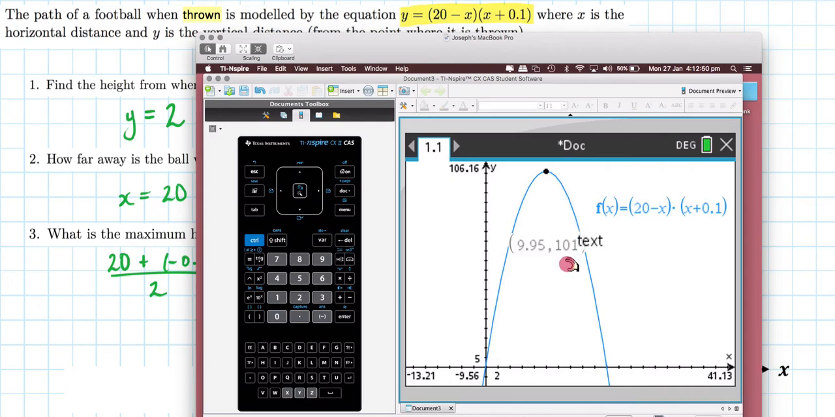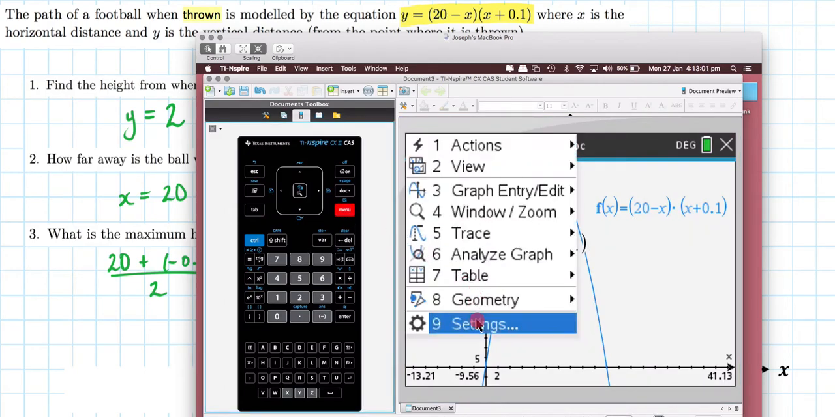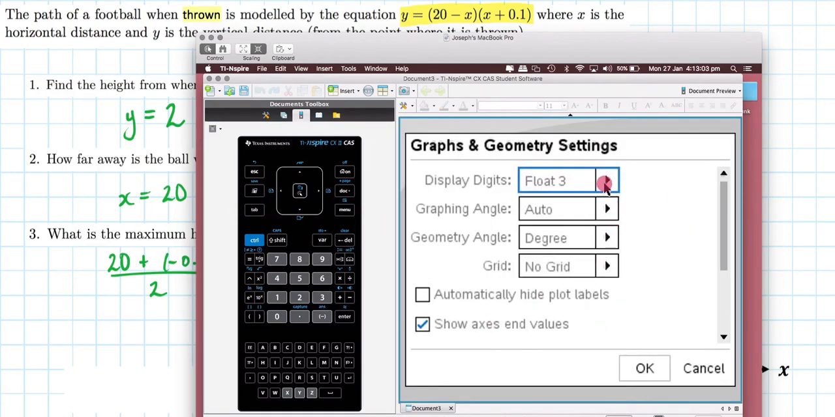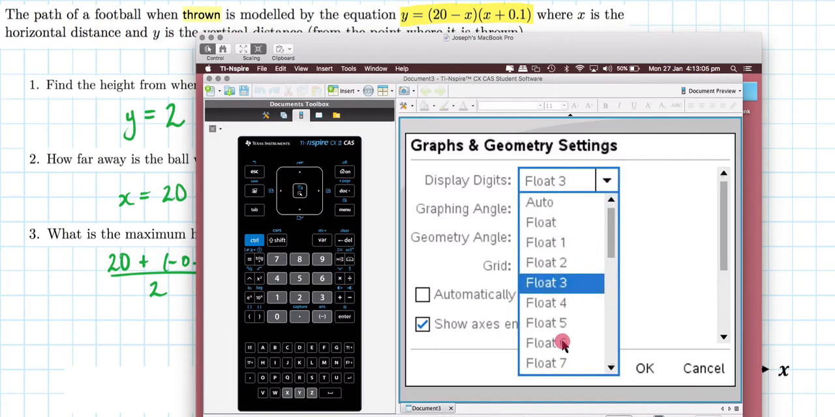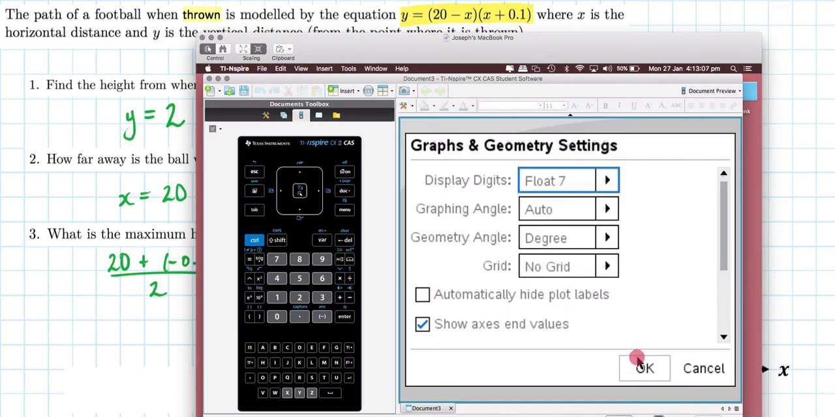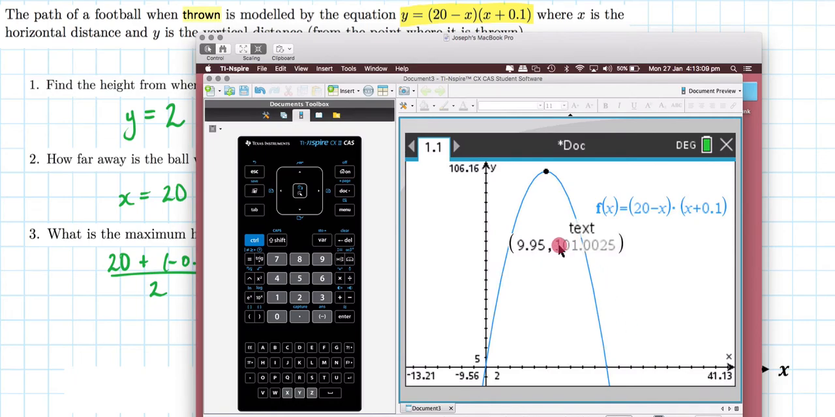Now, the annoying thing about the CAS is that when we're in the graph mode, sometimes it's not going to give us all the decimal points that we need. And the way that you fix that is by going menu, settings. At the moment it's on float 3. Let's make it float 7. Okay. So as you can see, it's 101.0025. It didn't give us that before.